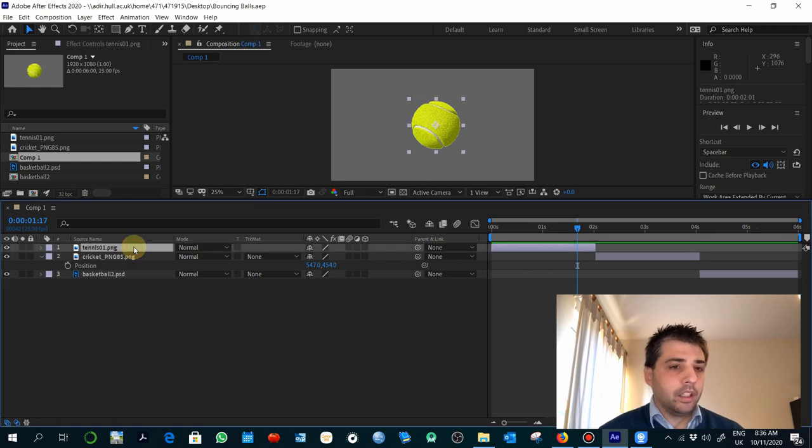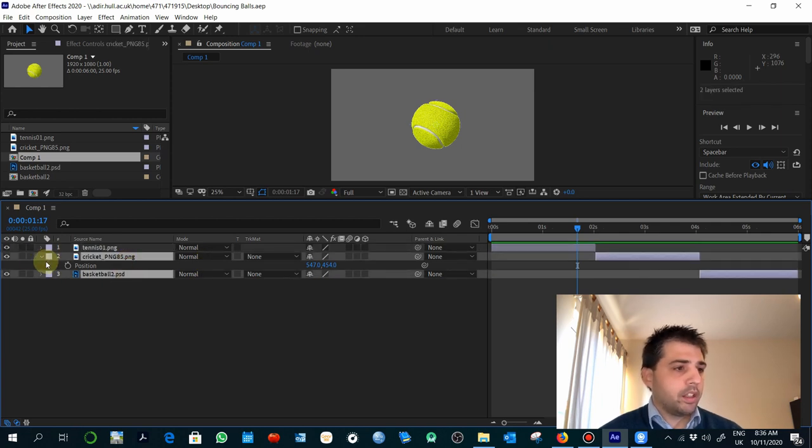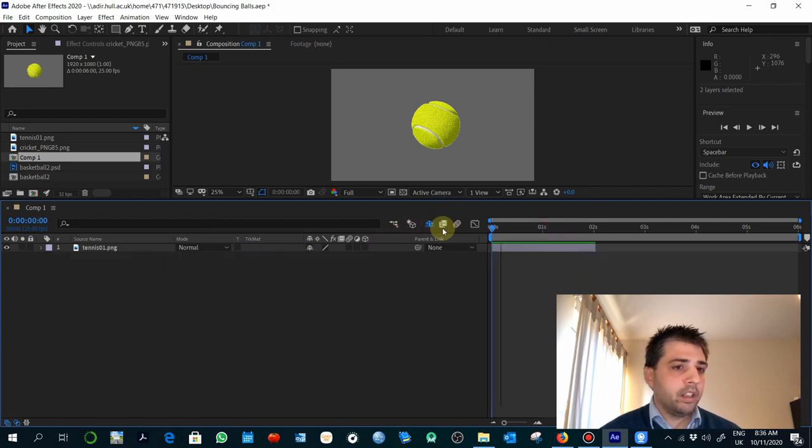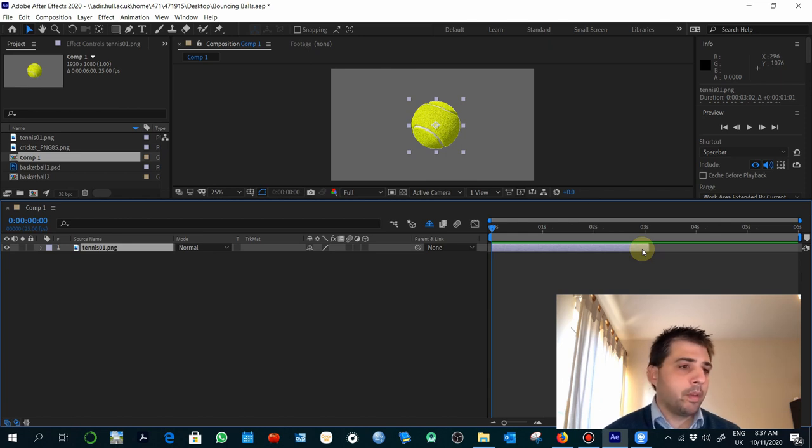But let's focus on one of the balls. I'm going to use this tennis ball. So remember, I can just hide this, and I can also hide them from the timeline very easily. Right now, the animation is 2 seconds, but I'm not worried about that because I can always stretch the animation or modify all the keyframes. As you will see, it's a very easy technique.